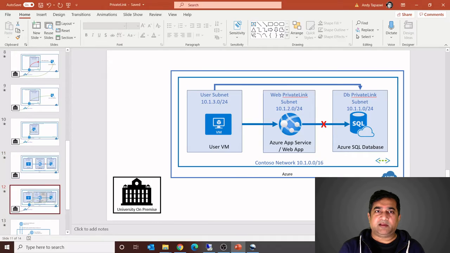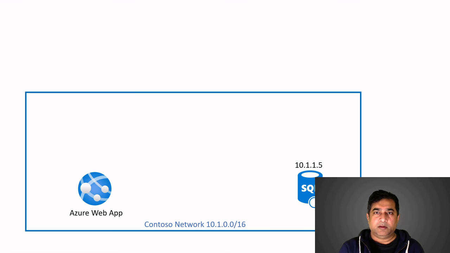Let's review how exactly Private Link works. In our design, the web app connects to a database with Private Link. In the app settings of the web app, the database connection string is configured. The connection string has the database's fully qualified domain name, FQDN, mydb.database.windows.net. The question is, how does this FQDN get translated to a private IP address?